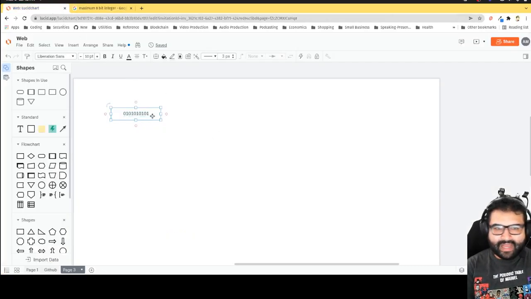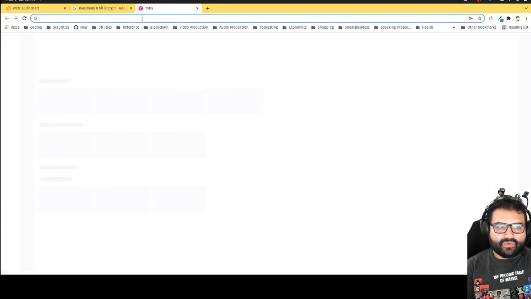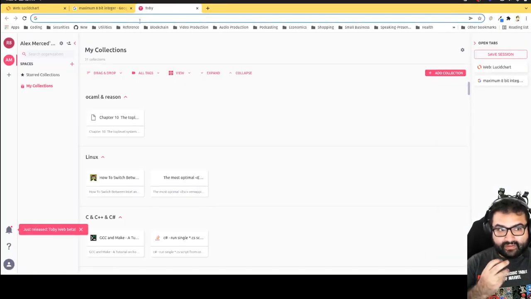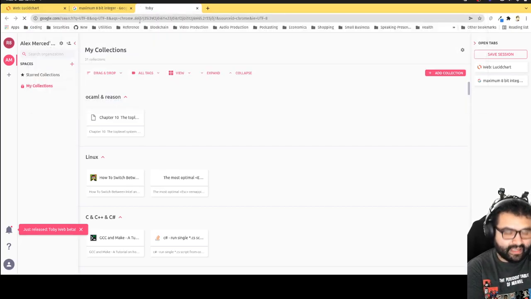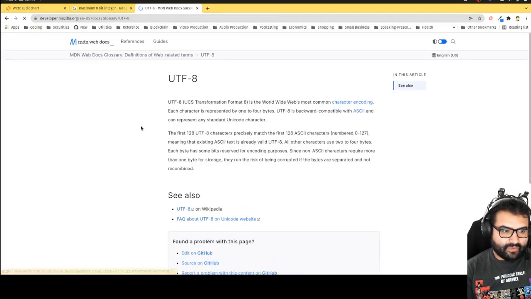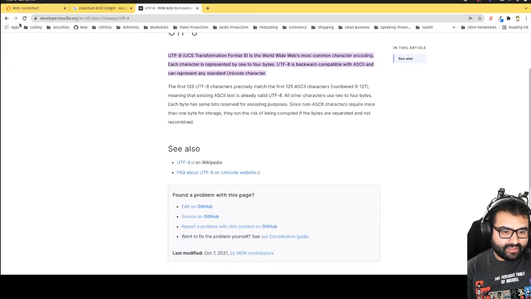Now we live in a world where that's not as much of an issue. Right now, as far as what different letters mean, we use a system called UTF-8. So this is the binary for, let's take a look at a UTF-8 chart.